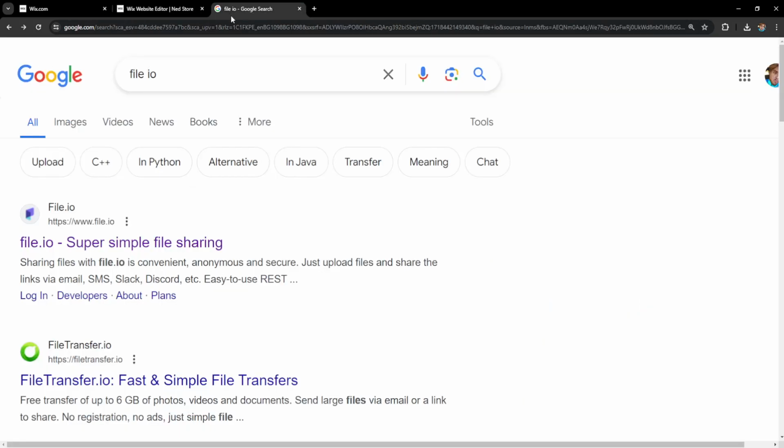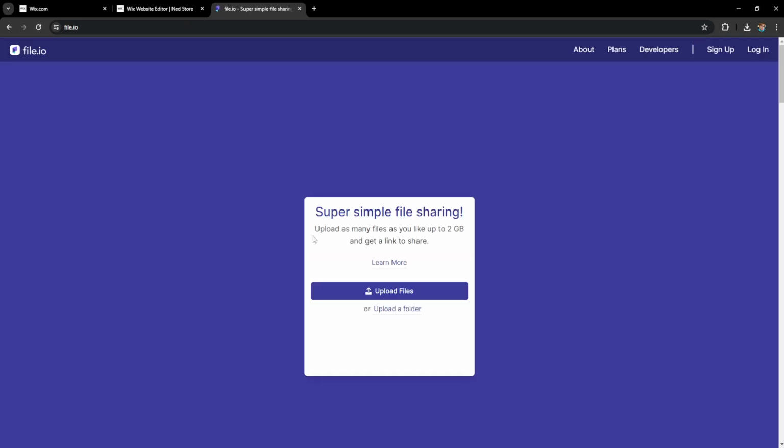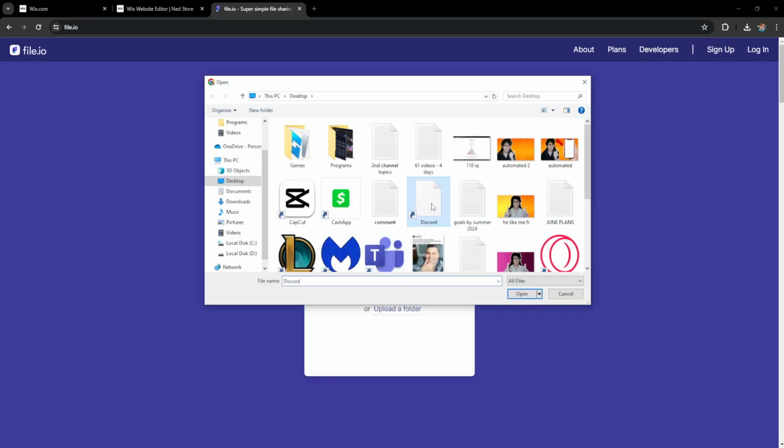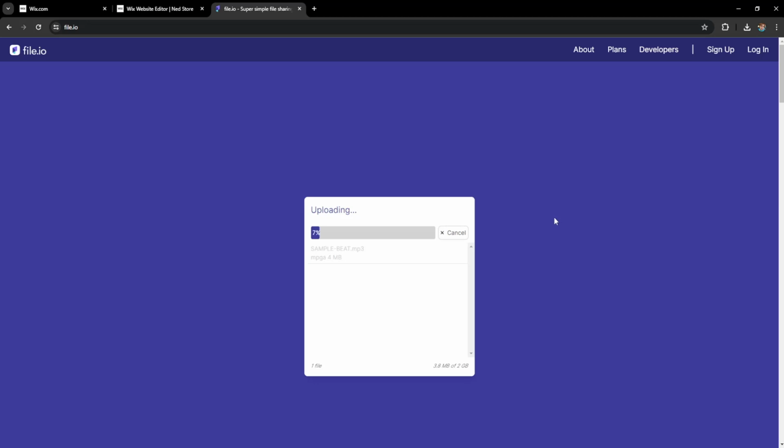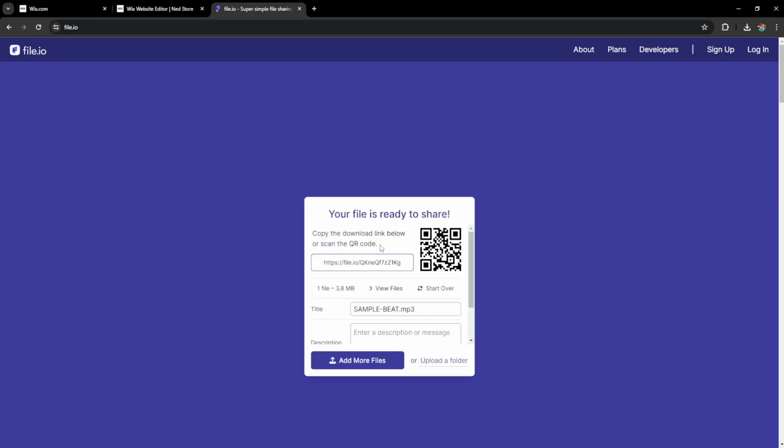And now here's what we can do. We will go to Google and just Google search for File.io. I recommend this file sharing website. You can also use other ones, but this is the easiest for me. So I'll just open up this website and I'll click on upload files. Now here I'm just going to search for sample beat as an example, and I'll open it up. Now this is going to begin uploading. And once it has uploaded, it will generate a link for us.